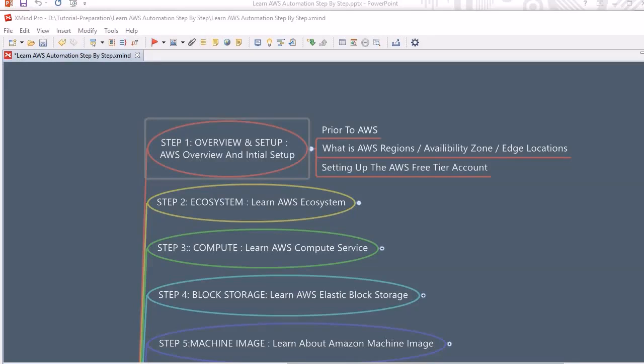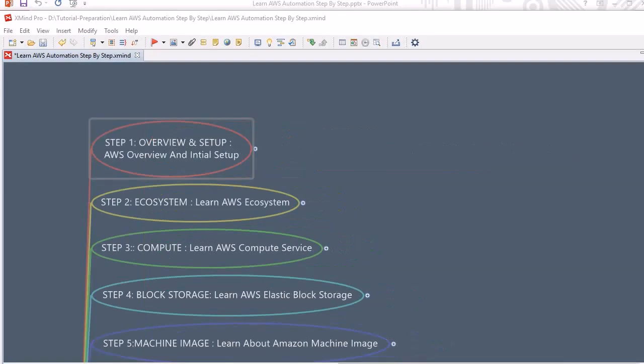Once you're comfortable with that, we will look into the steps to set up the AWS free tier account, as it is required to work with the AWS management console. Once we finish step 1, we will proceed to step 2, where we will learn about the AWS ecosystem. With this course, my attempt is to teach you everything of AWS in a step-by-step manner, so that you can relate each concept logically and use the services accordingly.